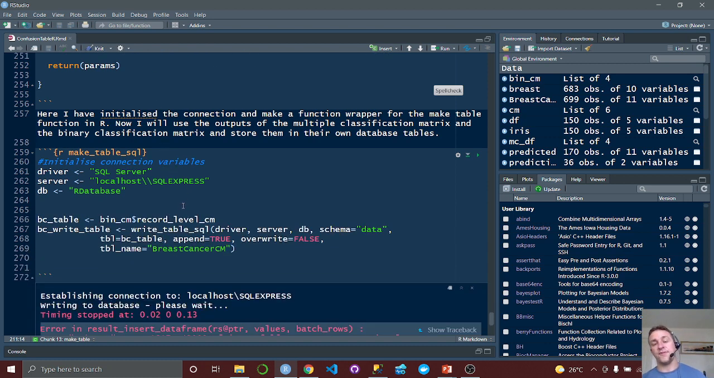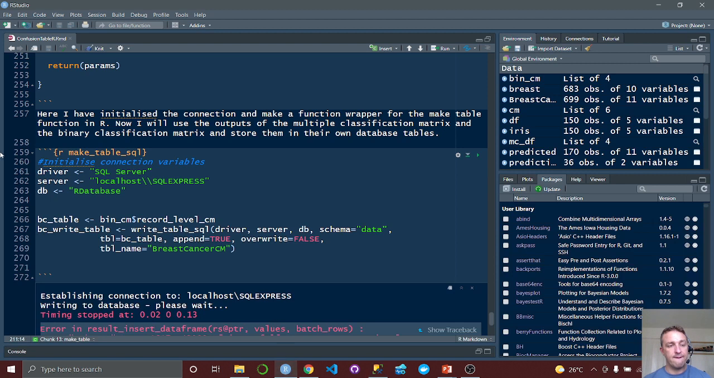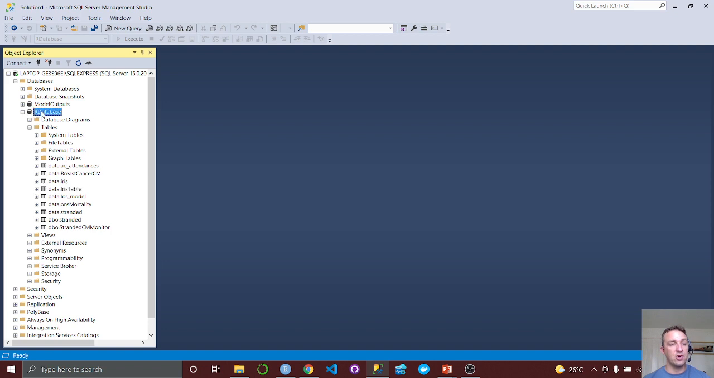So finally, this is the fun part. I'm going to use my binary classification model because I know that I can keep appending that onto a data table. I'm going to use a binary classification model as an example, and I'm going to store that in the database table. So my driver is SQL Server. I've got a SQL Server instance set up here. My server is localhost and SQL Express because I've created a SQL Express database install here. My database name is the R database.